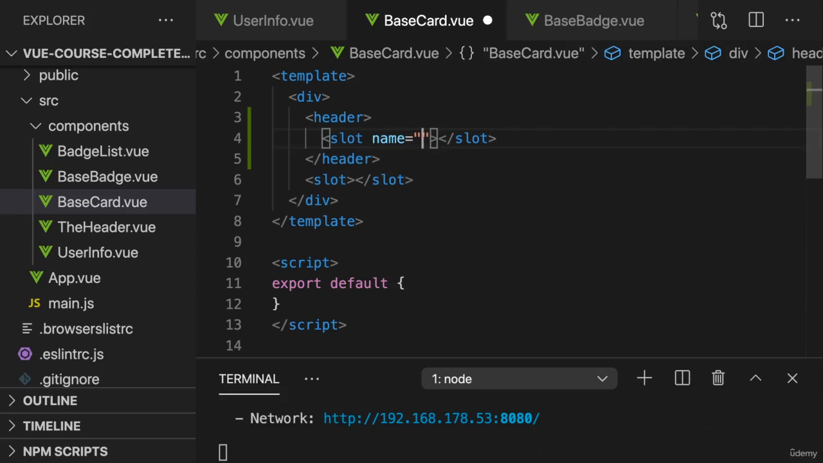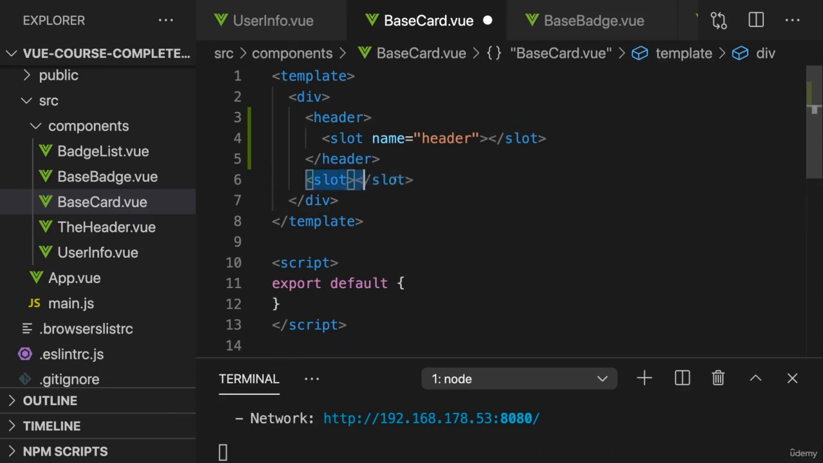And here we could give this a name of header, but that name is up to you. Can be anything. Doesn't have to be the wrapping element's name. You don't have to name all slots. If you leave one unnamed slot, that will be the default slot. But you must only have one unnamed slot. And now you can assign the content to the different slots.